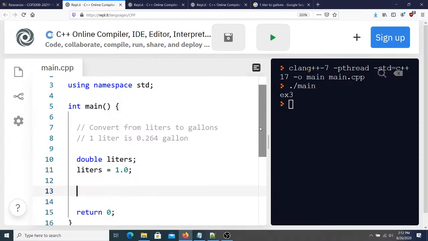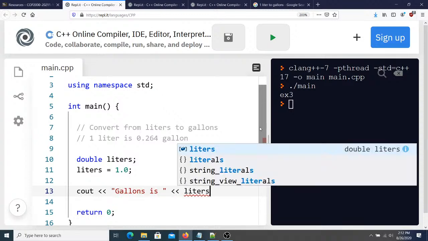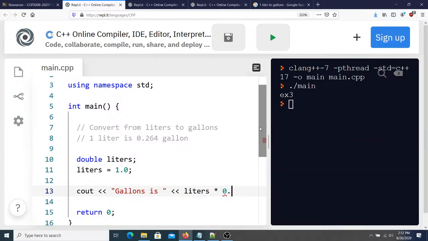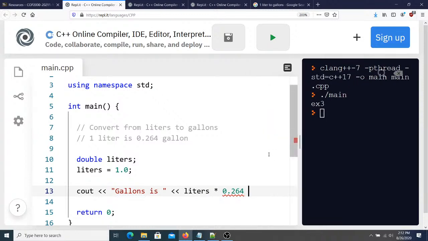And then what I can do is very easily, I can say cout gallons is liters times this number, 0.264. I'm going to skip this over.